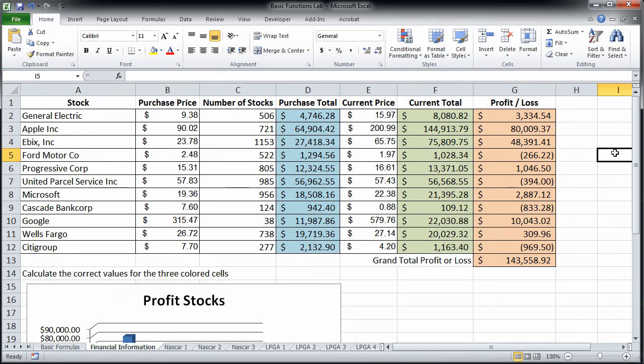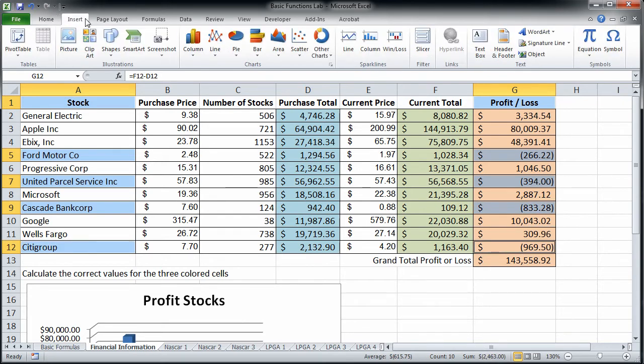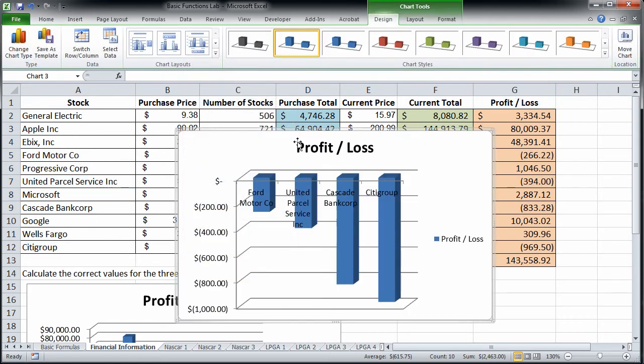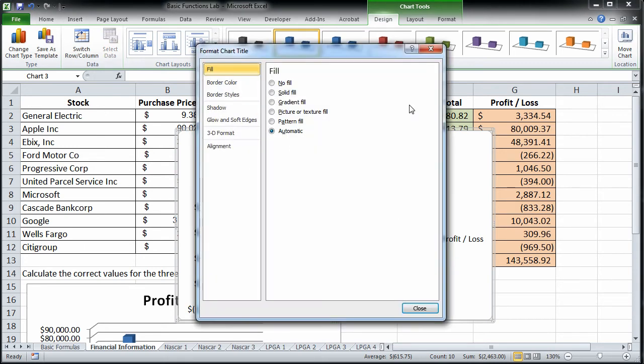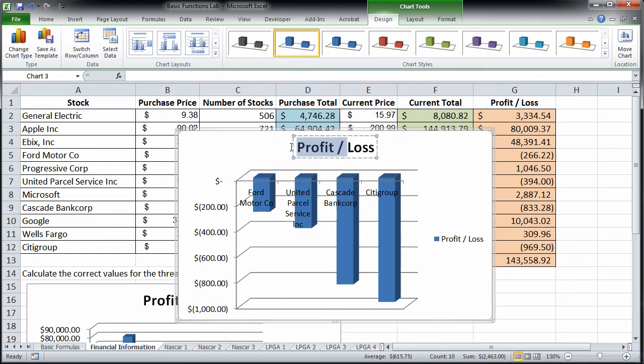Now let me go ahead and do the losses. So here's a stock. Remember, I want to grab the column headings. I'm going to come down to my first loss, which was Ford Motor Company. My second was UPS. My third was Cascade Bancorp, and my fourth loss, Citigroup. So now that I have these selected, I'm going to go insert, column chart, and notice I'll have to do some moving around of some columns and things to make it look good, but these would be my loss stocks.